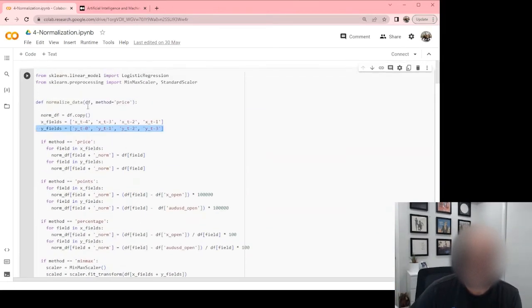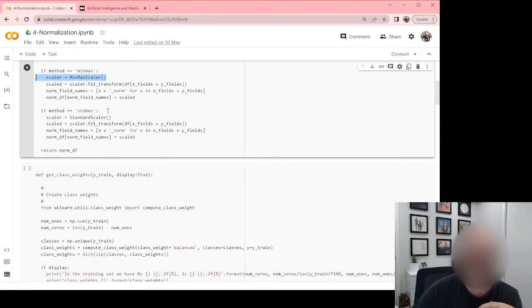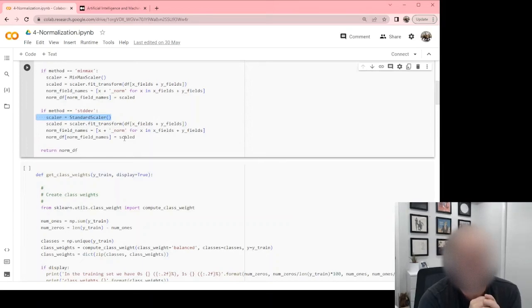We use the sklearn functions for min-max, which will normalize between 0 and 1 by default. You can set it to anything, but that's its default. And the standard deviation method uses sklearn too, and what you'll get from that is values typically between about -2 and 2, a bit more, 2.5, but it depends on the value. So we'll try them all.